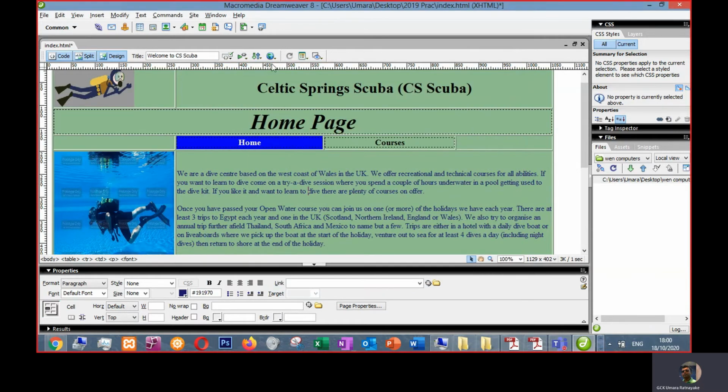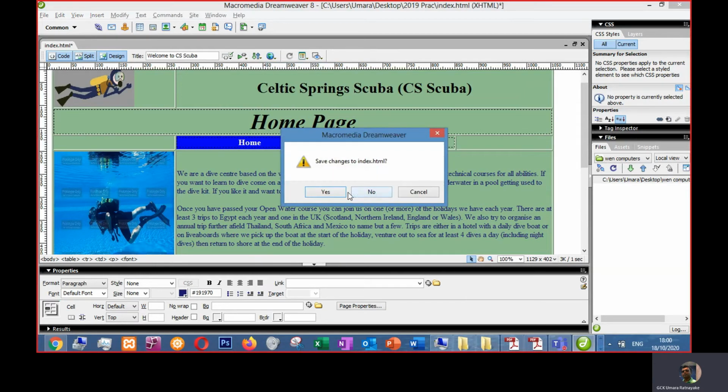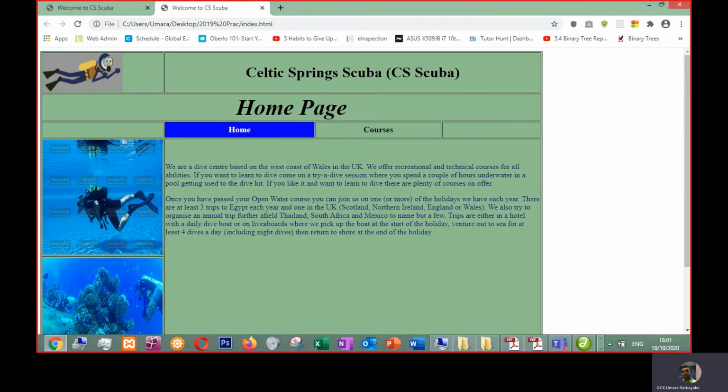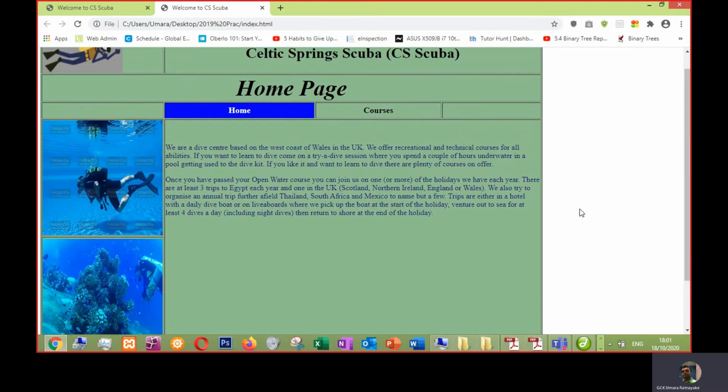Okay, and you can see that if you press F12, this will be previewed in the browser, or you can just drop this down and select preview in Chrome, save changes, yes, and that's how it will appear. Okay, now you can see there's a bit of scrolling.